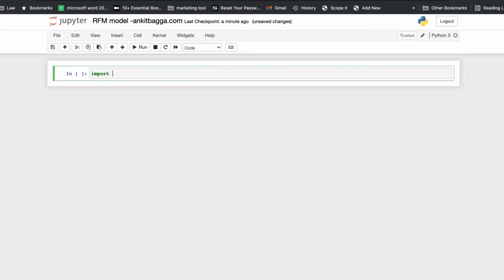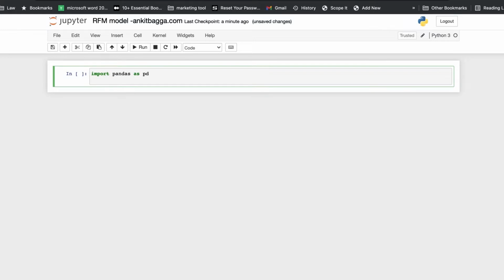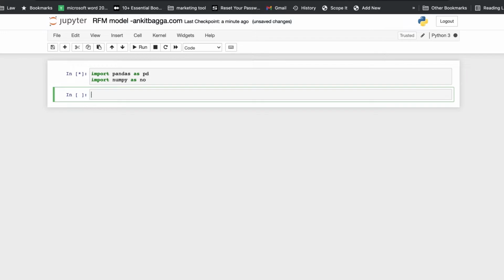So first of all, we'll be importing pandas as pd and importing numpy as np, it's np, and then basically we will be creating, I have a dummy dataset in my desktop under users admin desktop online.csv.